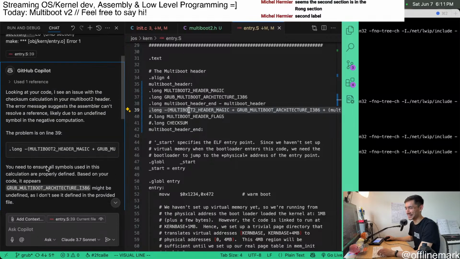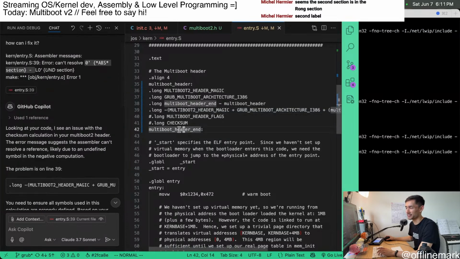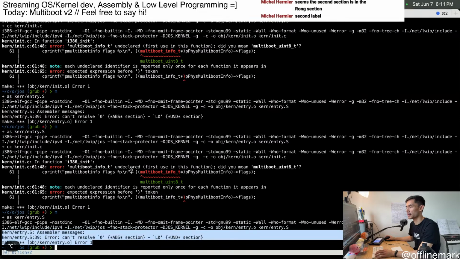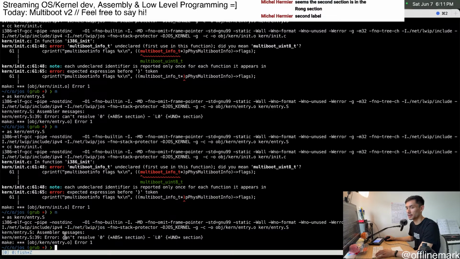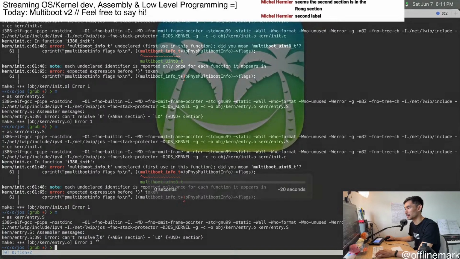That is completely the wrong answer. It's definitely, I believe you're right, it's something to do with: header must be in the first code segment. Can't resolve.